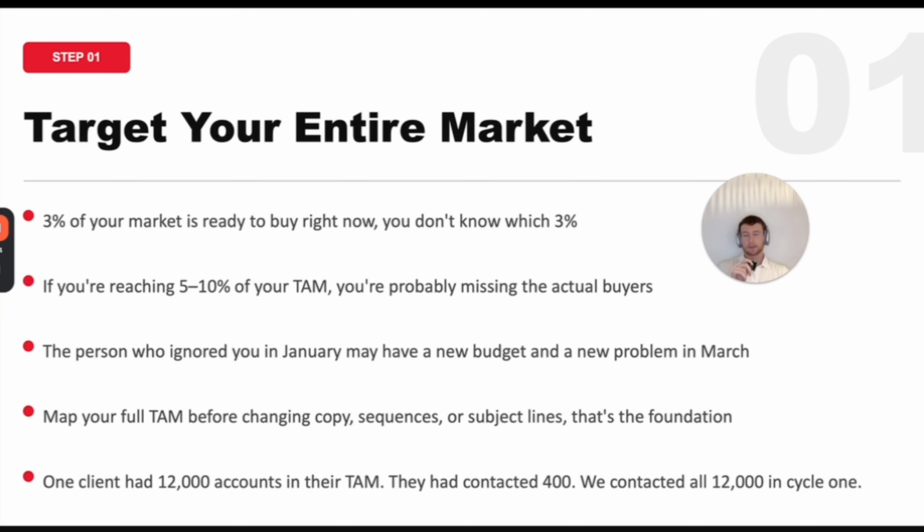So the key thing here is going after your entire market. Only 3% of any market is ever ready to buy, looking to make a change, and you don't know what 3% that is. It's impossible to know. Some people will rely on signals, like a job change or a funding announcement, and they do show intent. However, you're going to be lost in a sea of noise, because every SDR on the planet is doing the exact same thing. So we go after the full market, because then that 3% is captured before they've posted about their problem on LinkedIn.